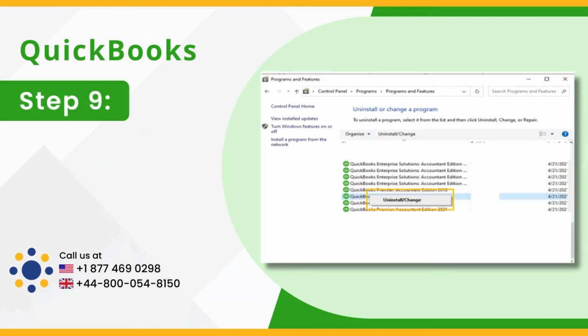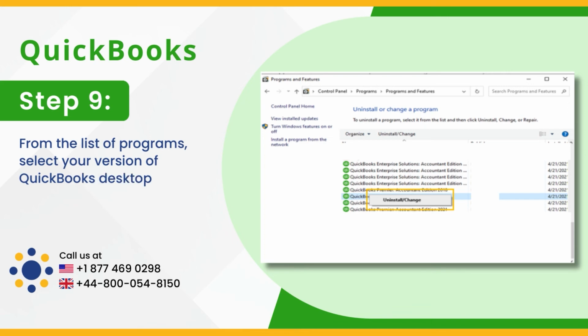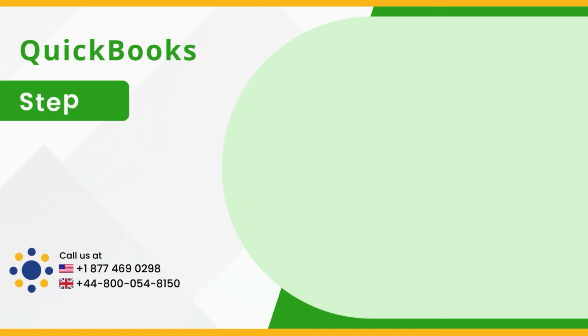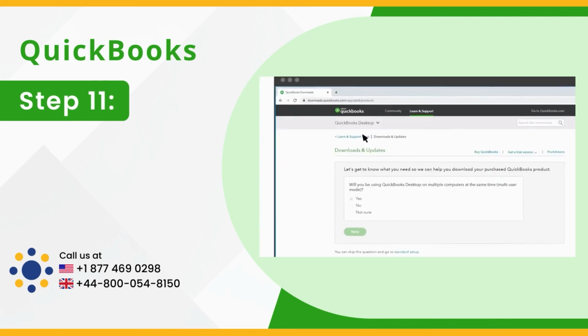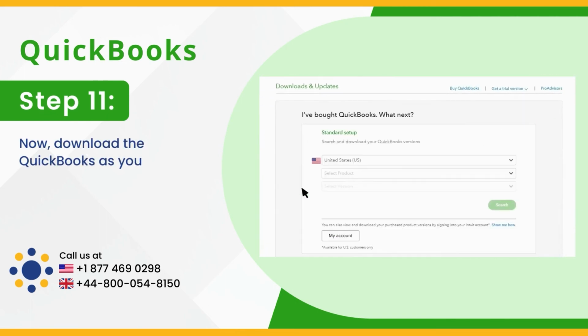Step 9. From the list of programs, select your version of QuickBooks Desktop and then click on Uninstall/Change. Step 10. Then select Remove and click on Next. Step 11. Now, download QuickBooks as you would normally.